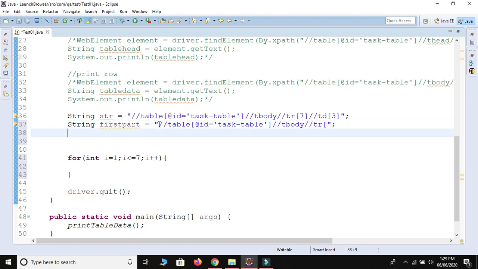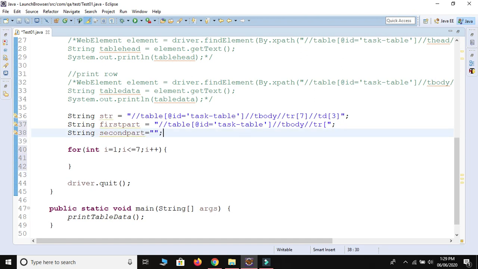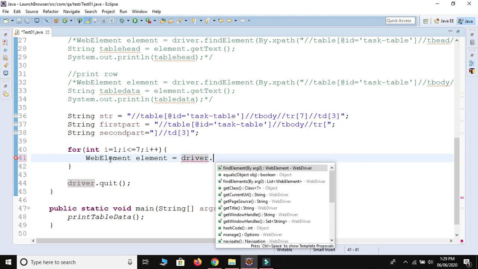String second part is equal to, now I will take this data, copy and paste it over here. Now by using this first part and second part, I will create a dynamic xpath. So again we need to find the web element. So we use WebElement element is equal to driver dot findElement.